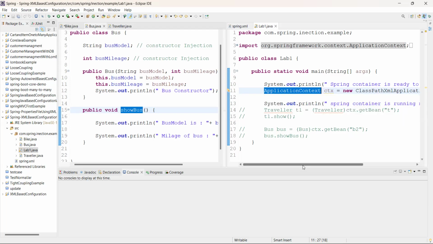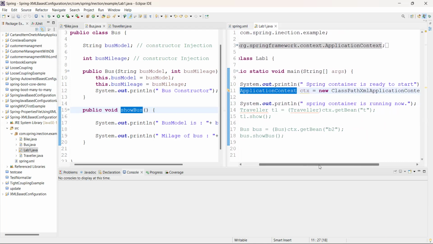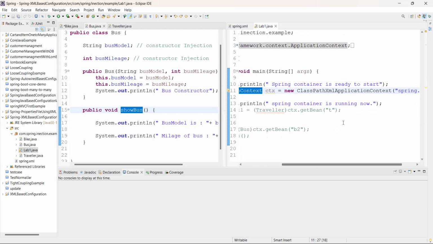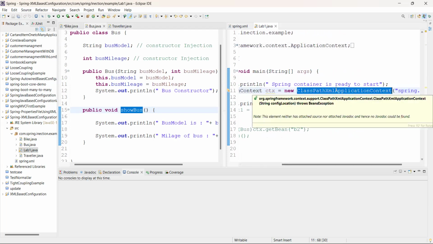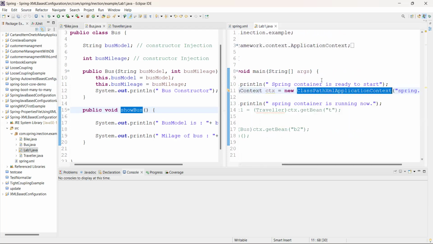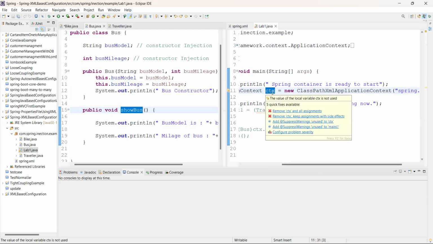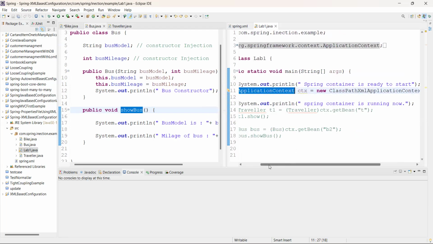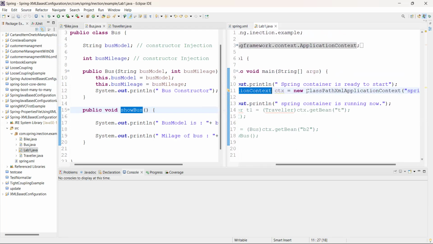Since this is an interface, there are multiple child classes of this interface. Out of those multiple classes, one class is known as ClassPathXmlApplicationContext. So make sure if you want to inject the dependency based on the XML configuration, then we have to create the object, or initialize this reference variable ctx, which is the reference variable of the container ApplicationContext interface, with the child class ClassPathXmlApplicationContext.